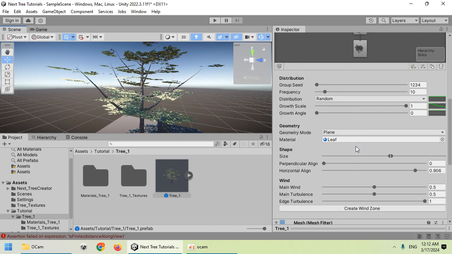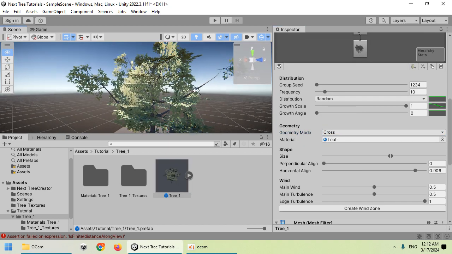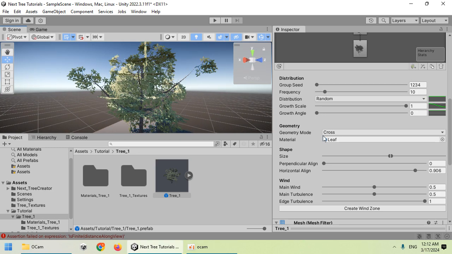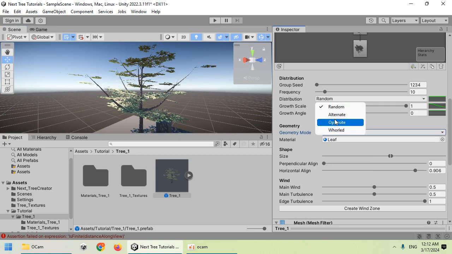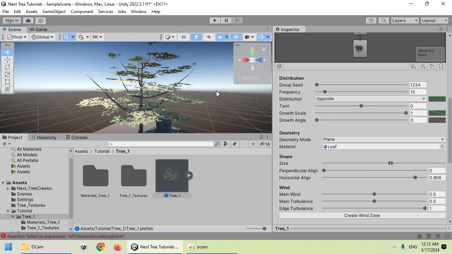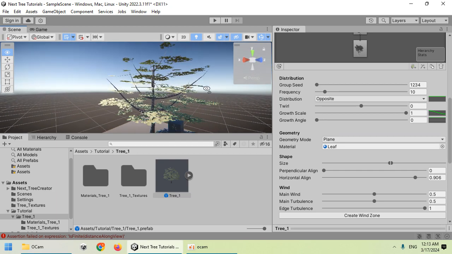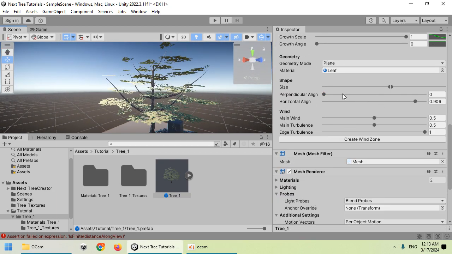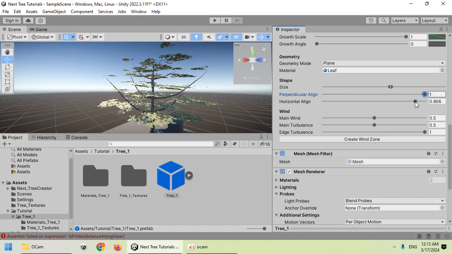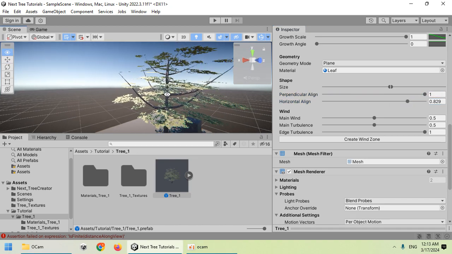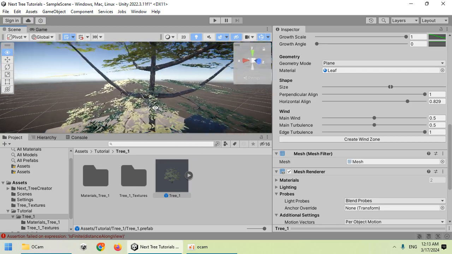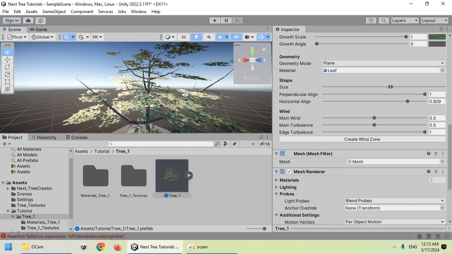You can switch to the cross mode. This is not good for a start, plane. Here you can select the alignment. This is a very good alignment. Good. This is very good for a start.